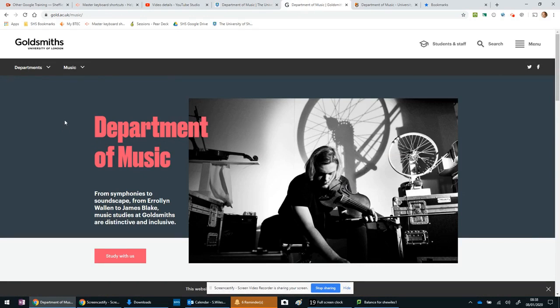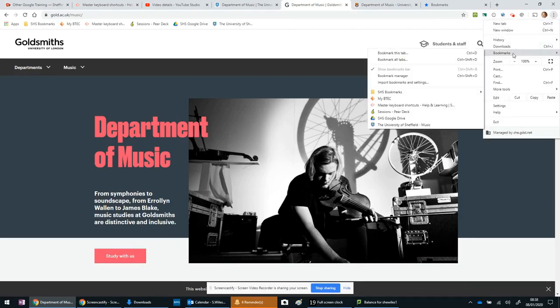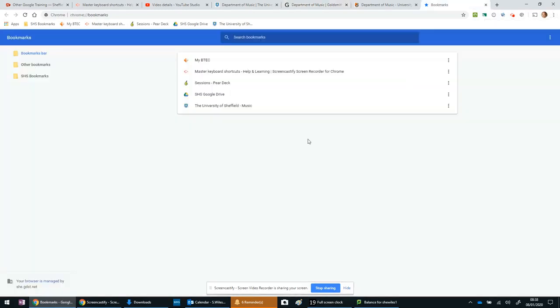What I'm going to do this time, rather than creating another bookmark here, I'm going to create a folder. So we do this. Again, we press the three little dots in the top right-hand corner. We go to Bookmarks. But this time, rather than going to Bookmark this tab, I'm going to go to Bookmark Manager. And that pops up this screen here. Now, this just lists all the bookmarks I've got at the moment. You can see that's that one I added a moment ago.